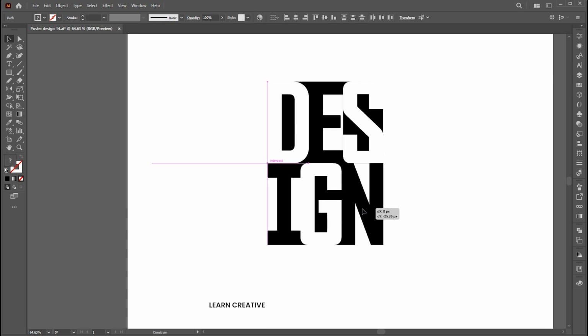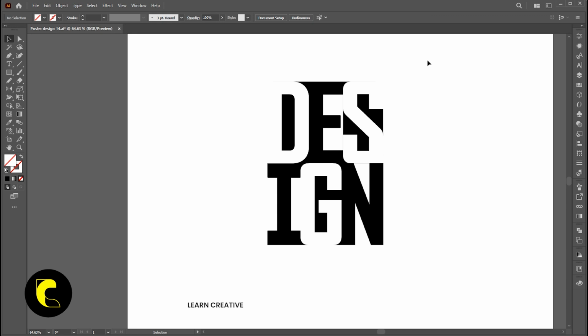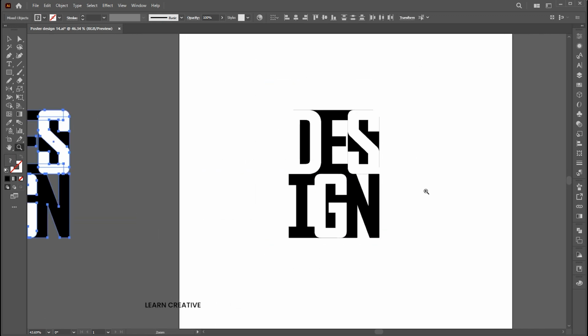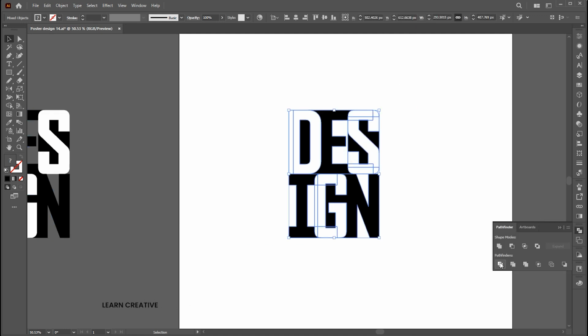Join them. Hold the Alt button to make a copy of it and place it beside the artboard. Select all, go to the Pathfinder panel, and click on the divide.